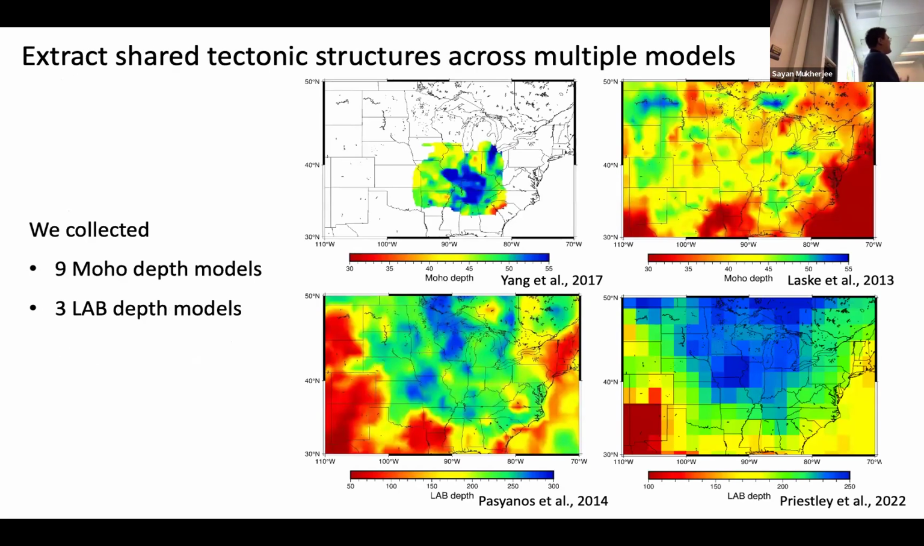In the first analysis, we collected a total of 9 Moho depth models and 3 LAB depth models from the IRIS EMC dataset. Since all the different models have different emphasis, they have different distinct features, but we focus only on the shared ones. Here are some examples of the models we use. The top 2 are the Moho depth models, one local and one global, and the bottom 2 are the global LAB depth models. We can see that they have different coverages and different resolutions.